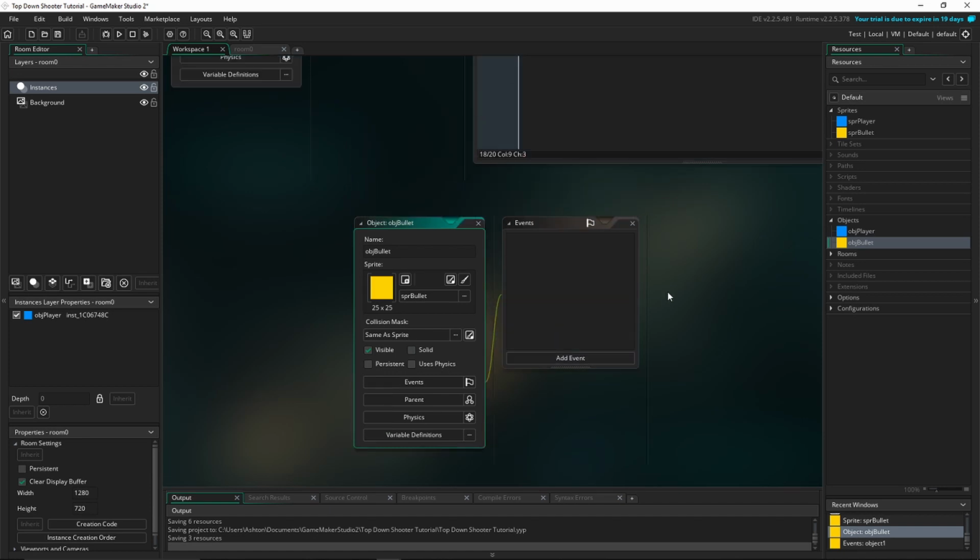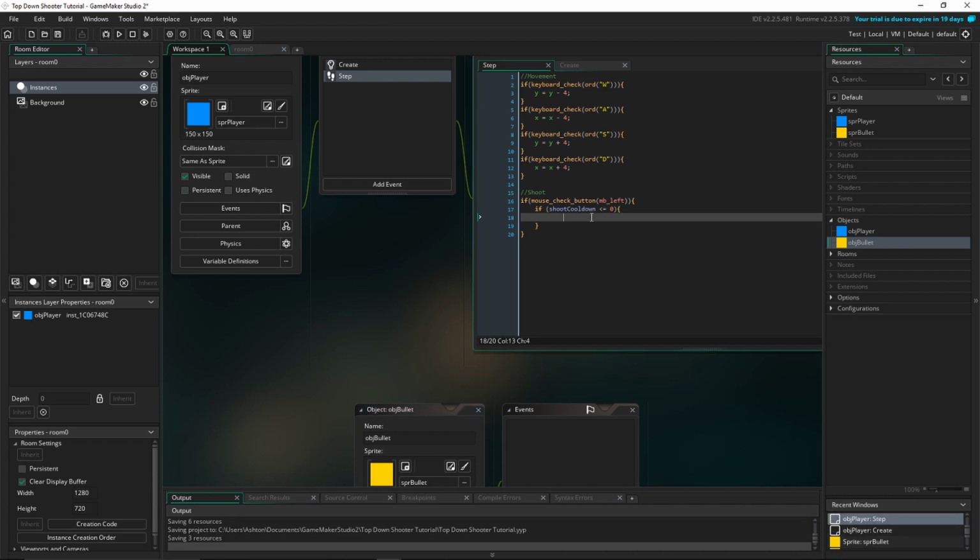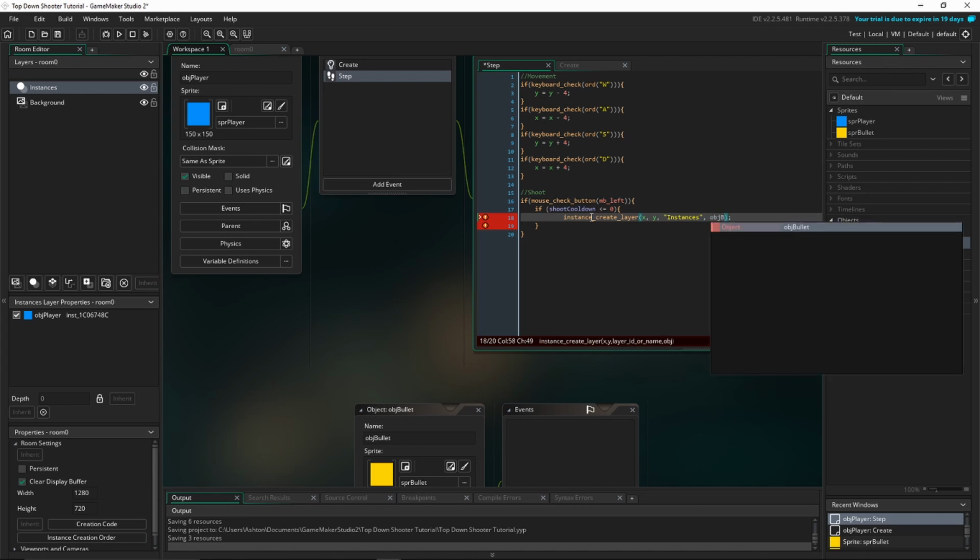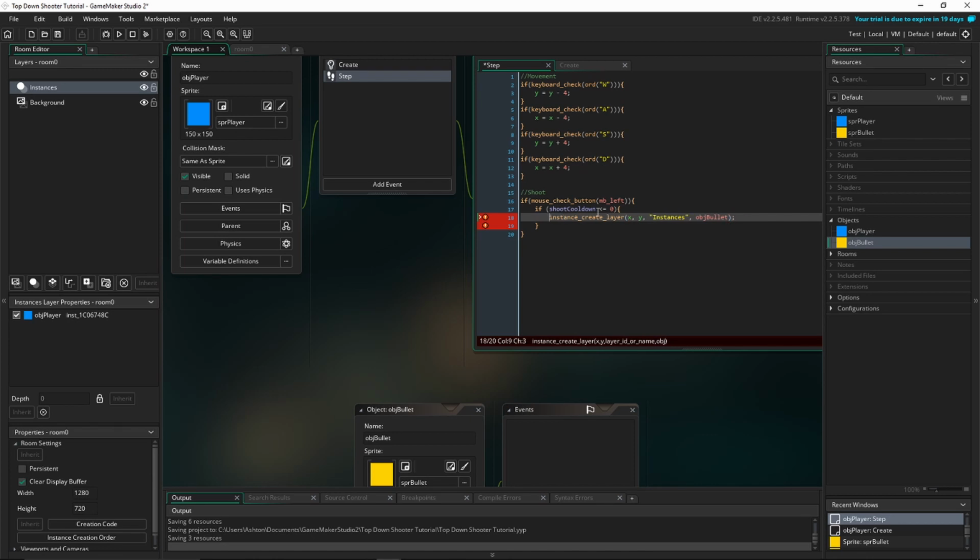Now what you want to do is go back to your player object and say instance_create_layer, open close brackets, and a semicolon. Then you need to say x, y, "Instances" with a capital I in quotations, then OBJ bullet. So this is going to say when you left click, if you're not on cooldown, then create a new instance of the bullet object. You're going to create on the instances layer at the X and Y position of the player. So spawn a bullet where the player is.